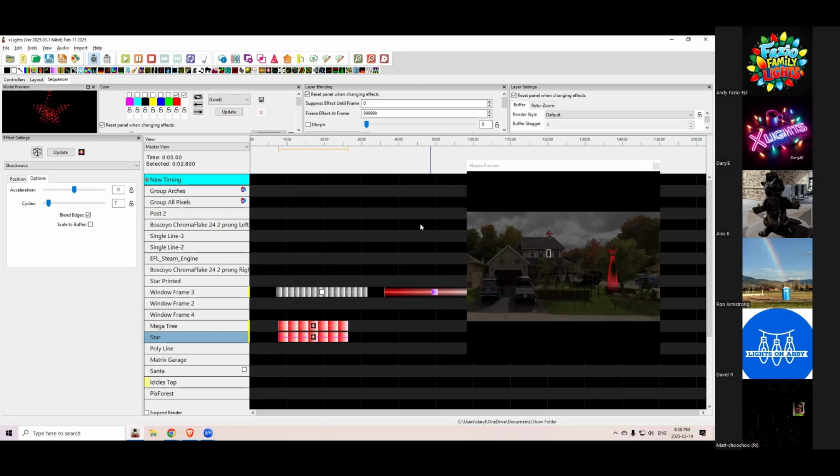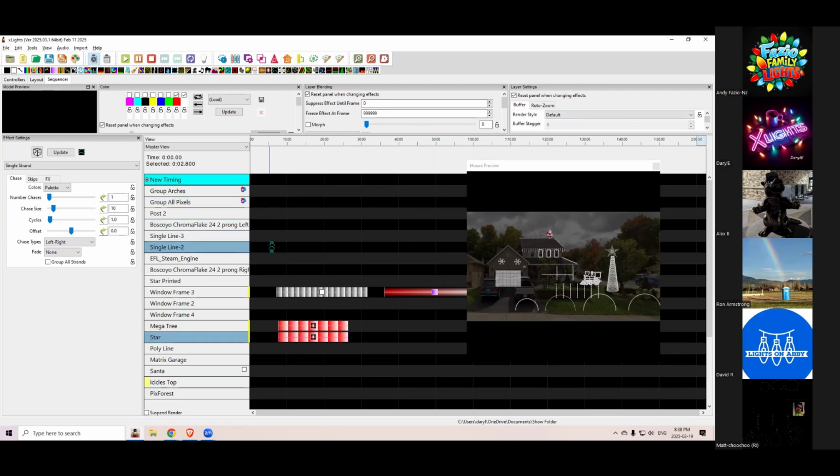All right. Another one that is probably one of the harder ones to master is the single strand effect, but really you can't go wrong with it. It's single strand, drop it on. Ideally, it's going to drop on a line, so you can see there. Actually, I'm going to throw it on the icicles. So I'm going to take this and do a cut, which is Control X, and I'm going to paste it on the icicles, hopefully.